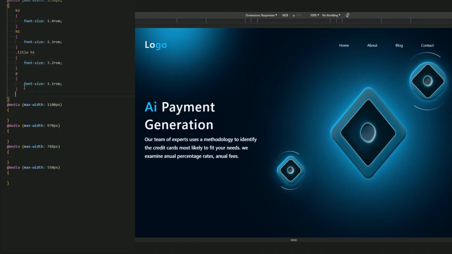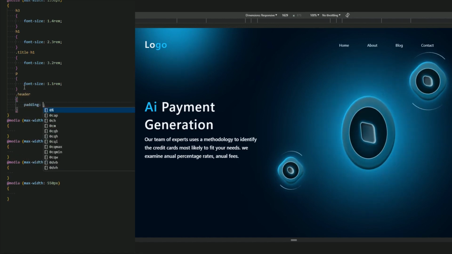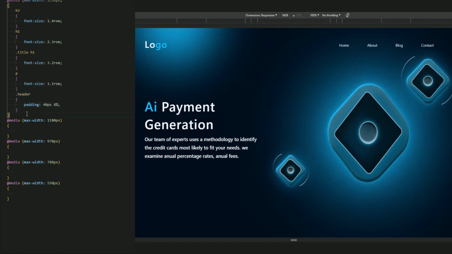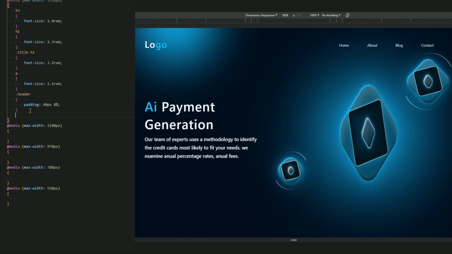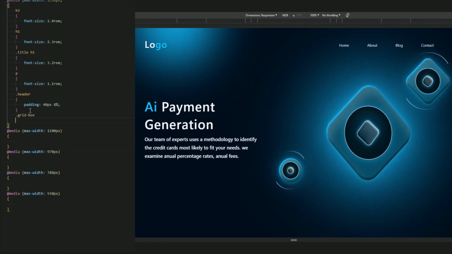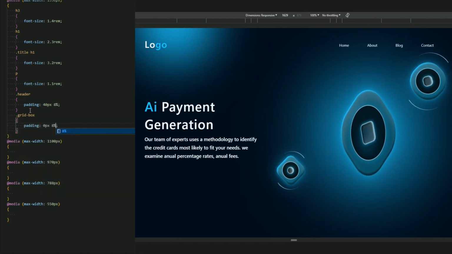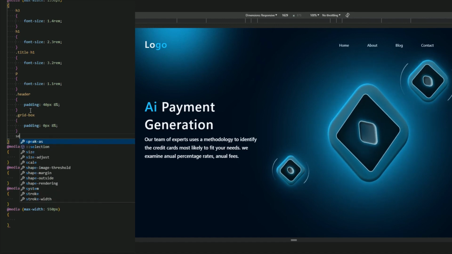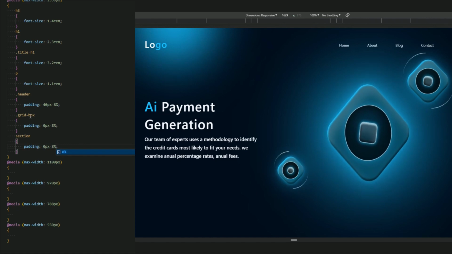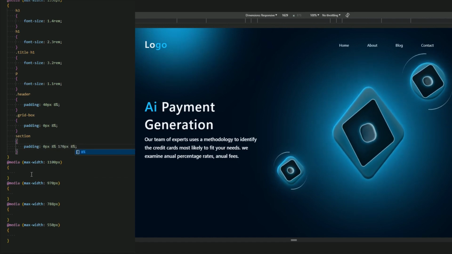Okay. And now for the header, I want to decrease the padding for it. So the padding 40 pixel, 8%. And for the grid box, that we have a title and the circle. Grid box. Okay. And the padding 0 pixel, 8%. And for the section, let me add the padding 0 pixel, 8%, and 70 pixel, 8%. And this is our section.